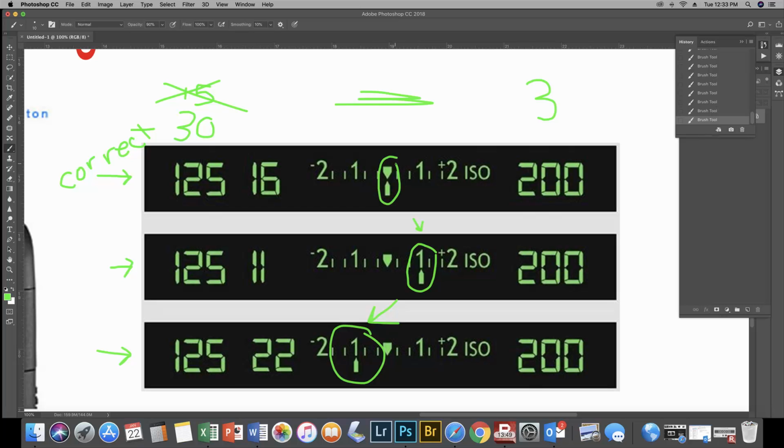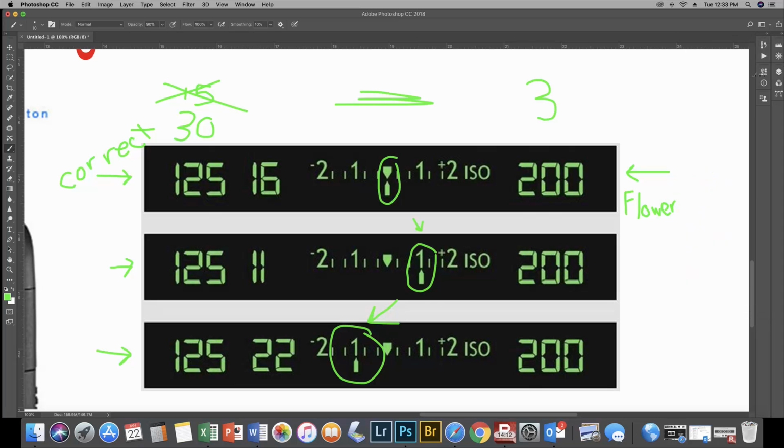I hope this helps you understand. And I want to see some brackets on this week's flower assignment. Remember, you're going to go buy flowers and then take your pictures. If there's any questions, text me while you're doing this and I can walk you through it.